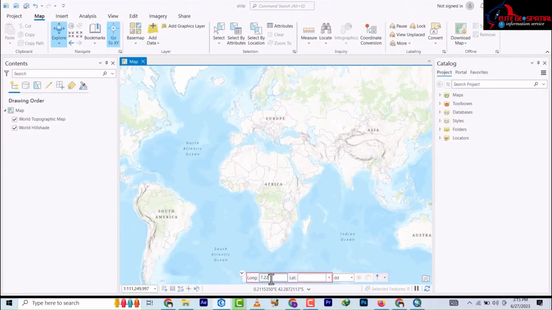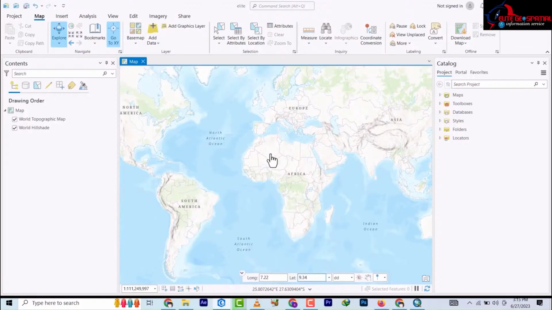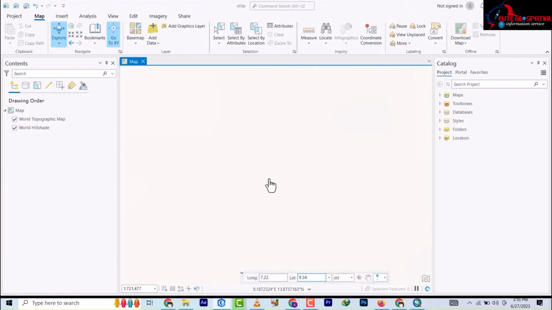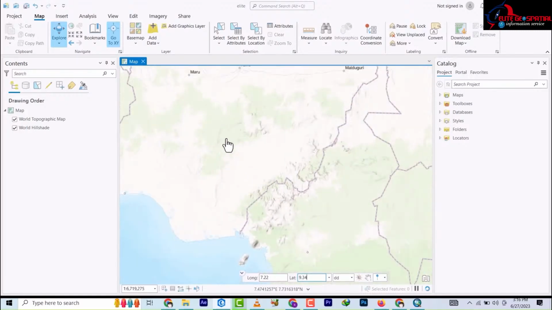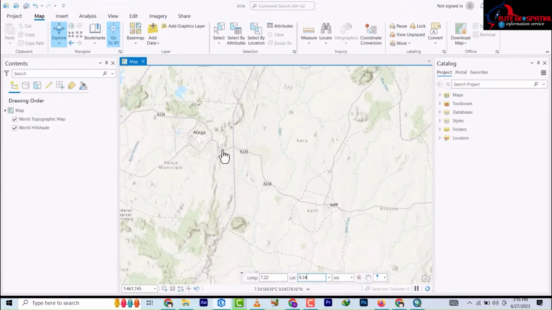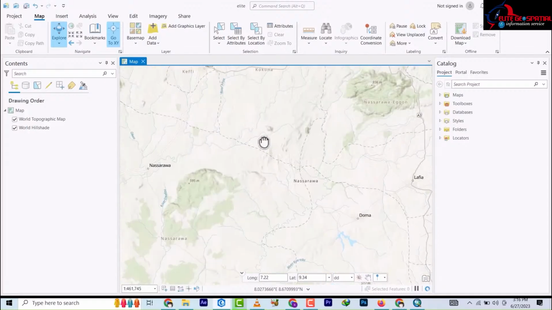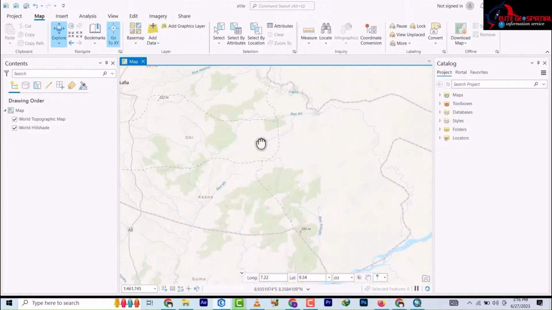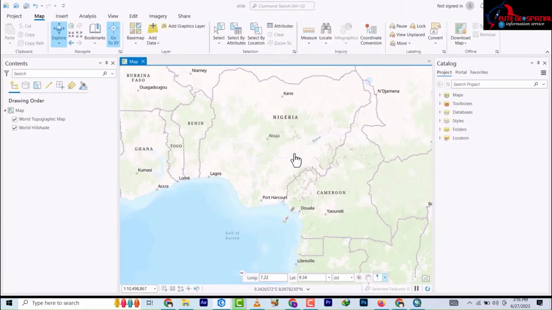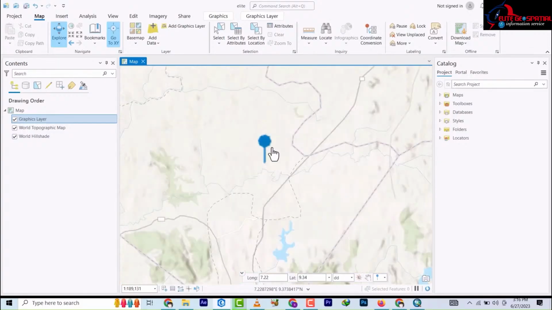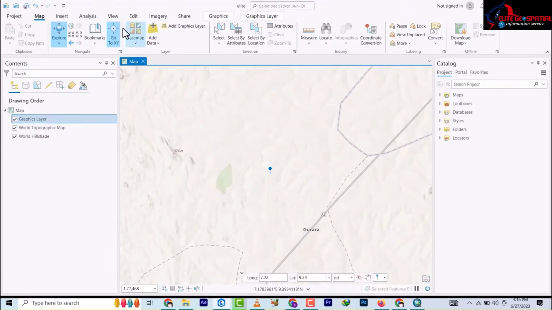So let's say I have 7.22 on the longitude and 9.34. Then I press enter. So you see that it's located in Nigeria, and if I am not mistaken, inside Nigeria it's around Wukari, between Benue and Taraba State. So let's check between Benue State and Taraba. We might see it. Let me allow this to show us where it is. Oh, this time around it's saying it's in Abuja. All right. So that's how you can use the XY locate tools.